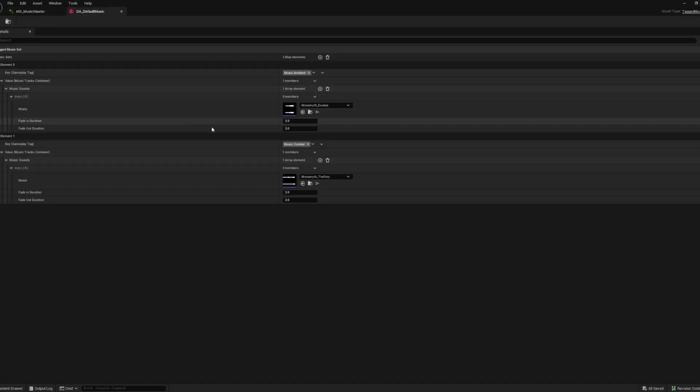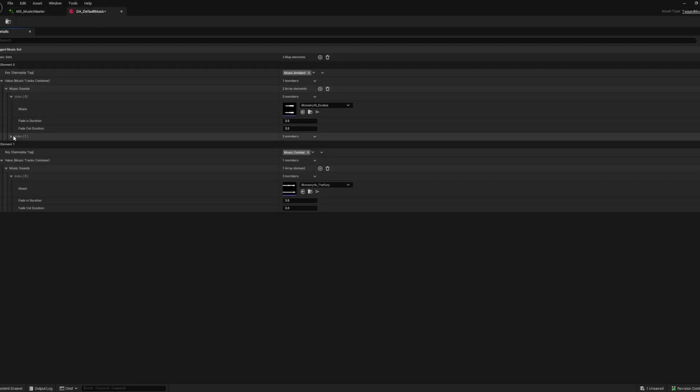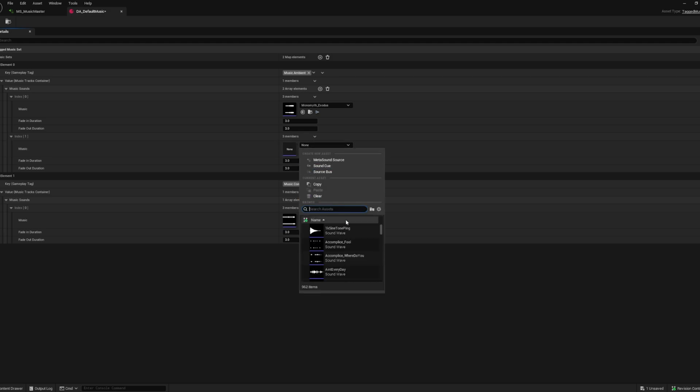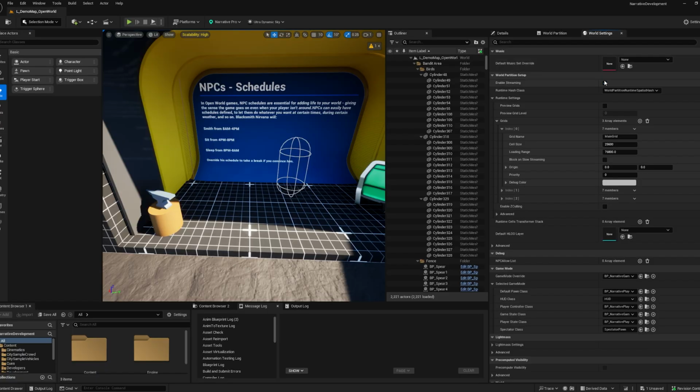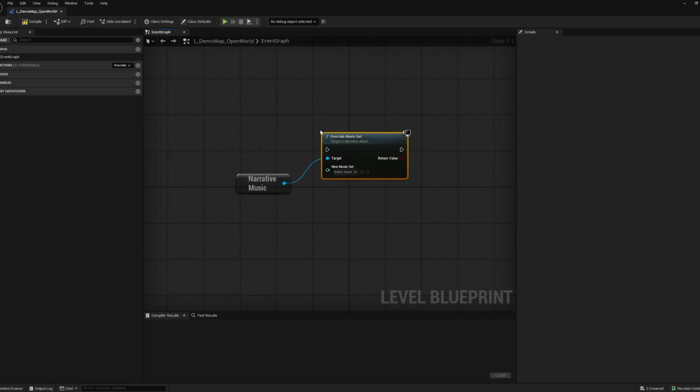Instead of just supporting ambient and combat music, we've extended the music system to make it easier to support many different types of music, changing the music per level, or even overriding the music when the player is in a certain area of the map, or doing a boss battle, or something like that.